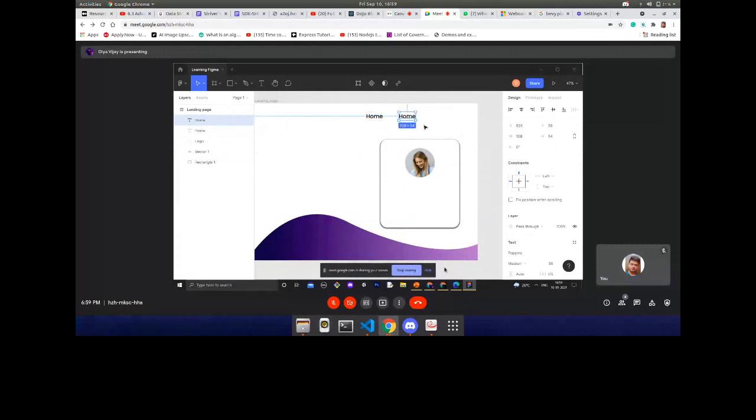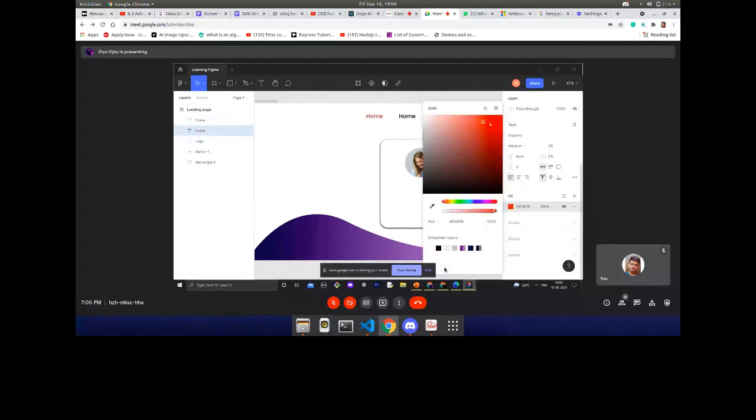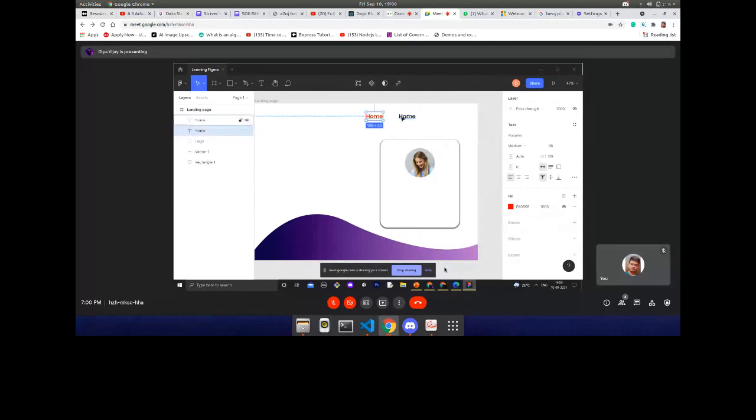But if you want to change properties of all the texts simultaneously, what can you do? It's not a good way. Like if you choose home and change its color to something red, but you want to change properties of all the text here simultaneously, then what can you do? Let me tell you. Just remove this. I will choose this home and make a component of this.